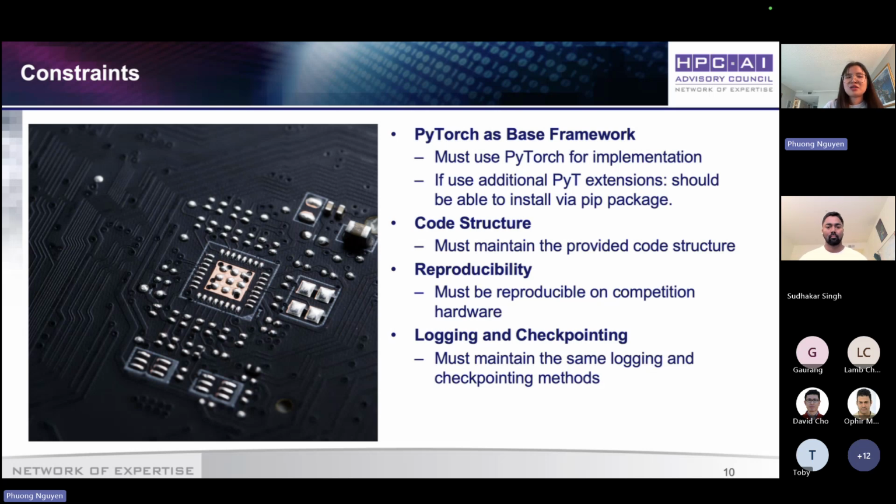Again, we just want to remind you of a few constraints we have here. First, we want to have PyTorch as the base framework. So whatever you implement should be based on PyTorch, and whatever extension you use should be compatible with PyTorch. You should keep the code structure as provided, as well as all the checkpointing and logging, so that we can reproduce your result and the evaluation goes smoothly.